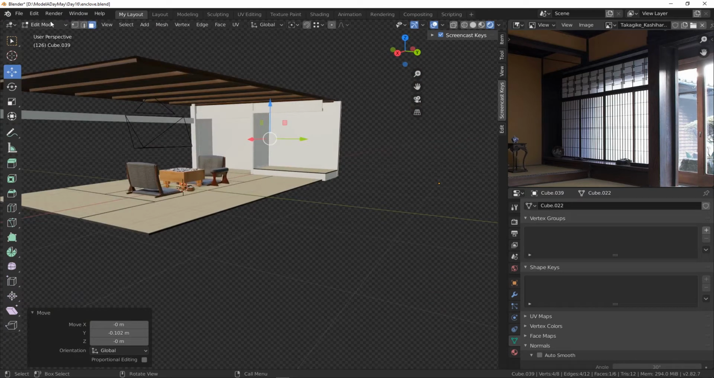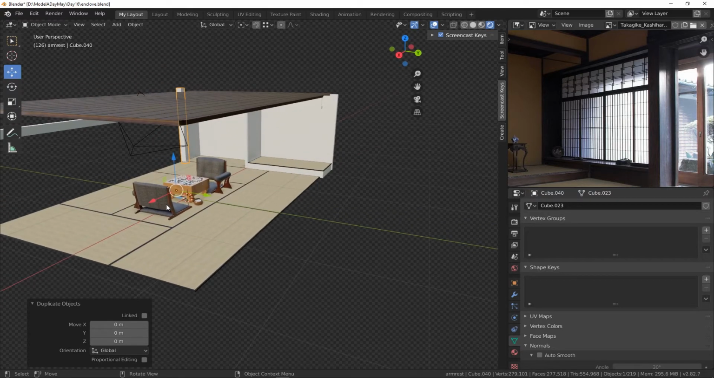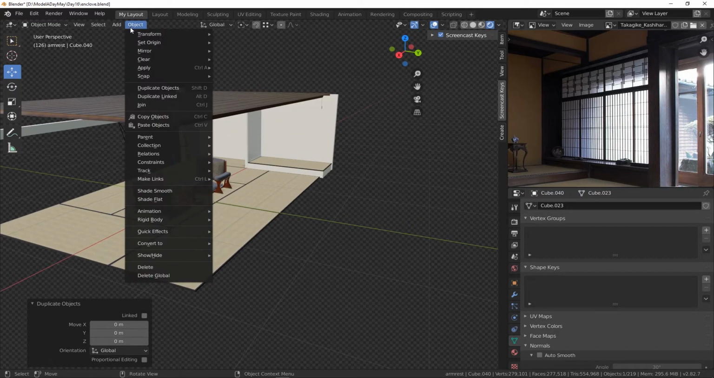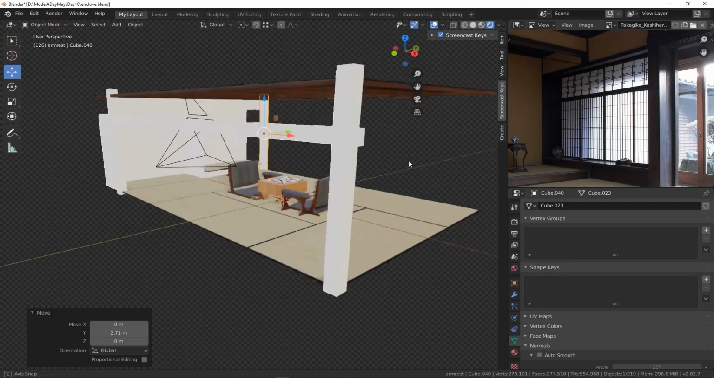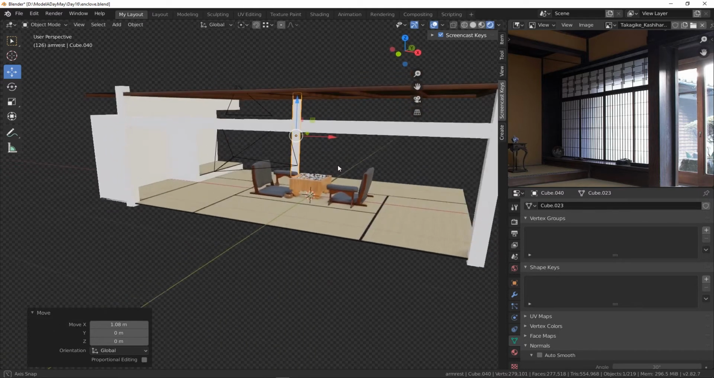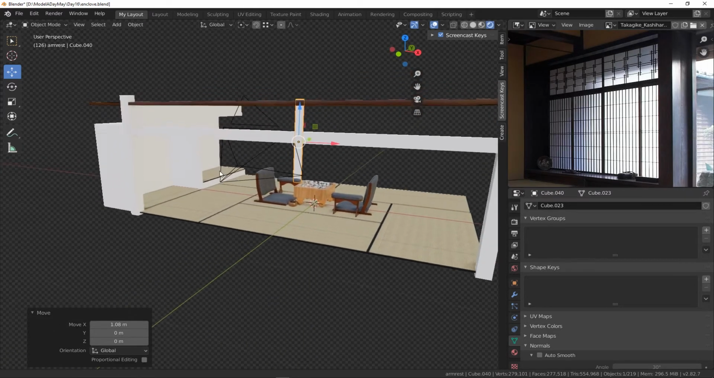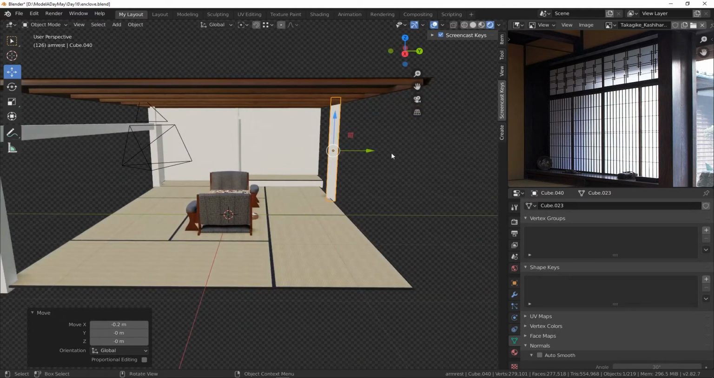Now we already have some posts that we can use. So I'm just going to duplicate this across. I'm going to jump in so we have our arrows, and we're actually going to set the origin to the geometry, just so this is all a little bit easier. So I'm going to move this across. Let's see, if I look at this, I think it's probably to about there. I'm going to say to about there.